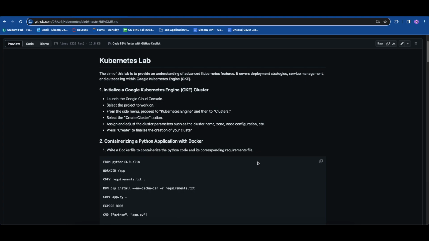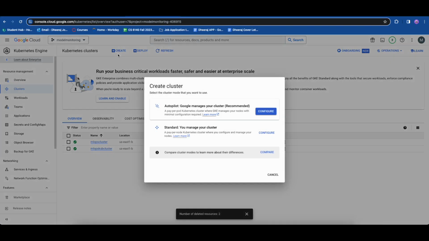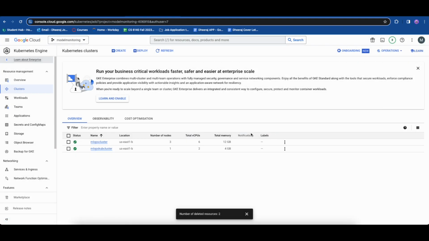In the Kubernetes Lab, we are going to deploy the model that we have created using the Google Kubernetes Engine on the GCP. Firstly, to start with, we are going to create a Google Kubernetes Engine cluster. So we'll create a cluster. We have the two options of Autopilot and Standard. For now, we are going to choose the Standard cluster and we are going to configure it.